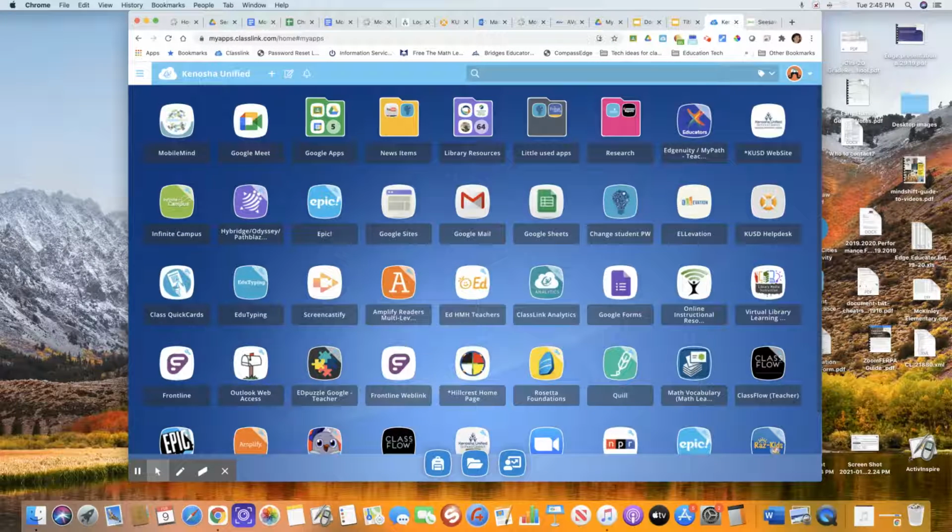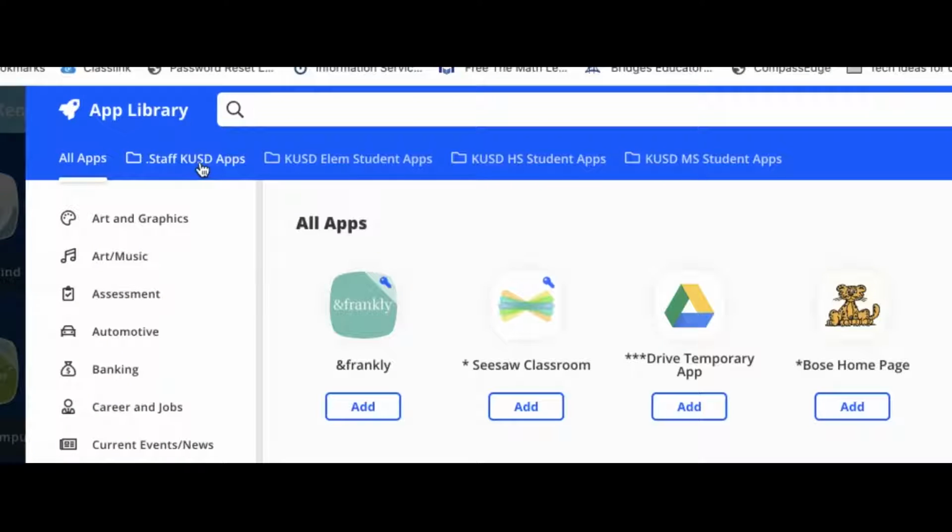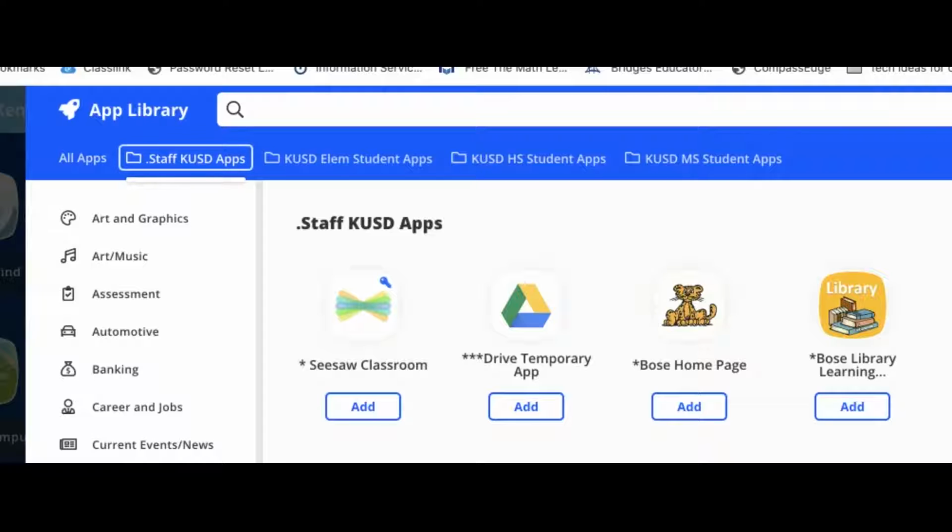Once you get logged into your ClassLink account, you will see several of the applications you have available to you to use. The Seesaw app is not automatically put in this array of choices, so we need you to go up to the upper left corner next to Kenosha Unified, where there is a plus sign to open your app library. So we're going to click on that. Select the Staff KUSD apps. So click on that once, and this will be just for staff.